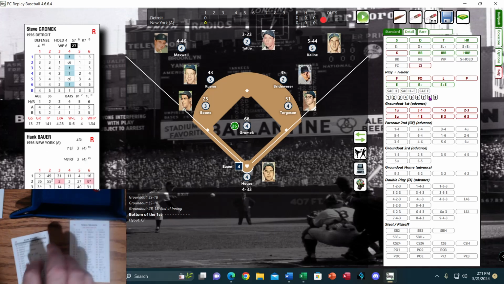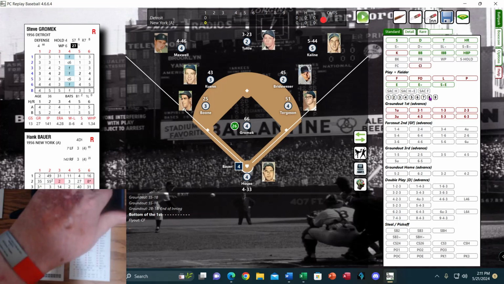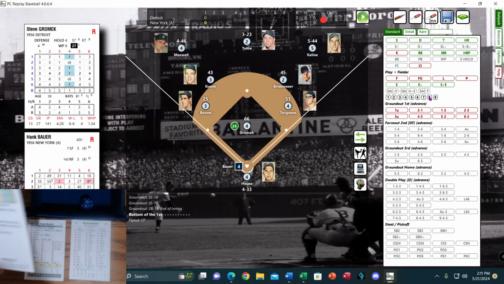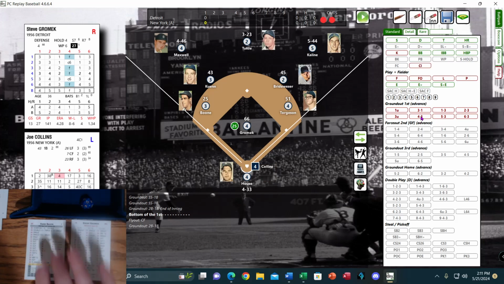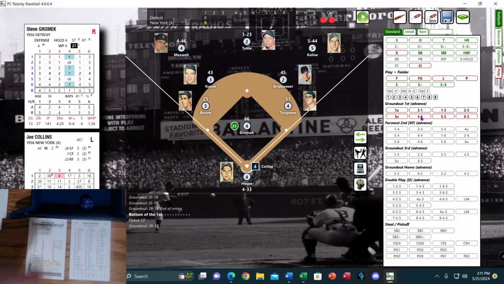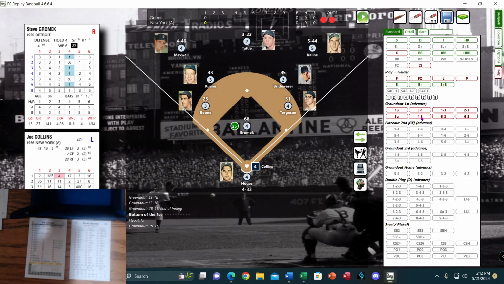Hank Bauer. I liked Hank when he was playing back in the day. He's one of the hard-nosed guys. 25, and he is out of there. And this is a ground out to second. Joe Collins. Joe's playing left field today for the Yankees.